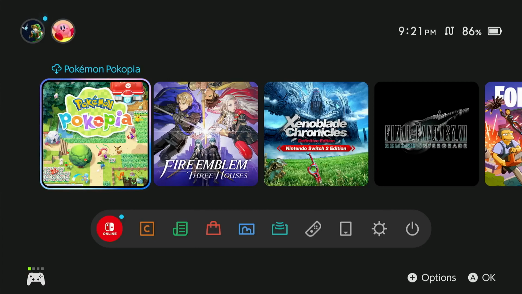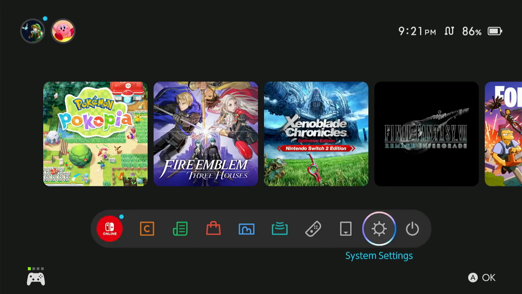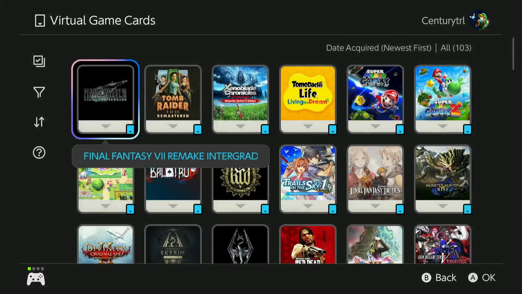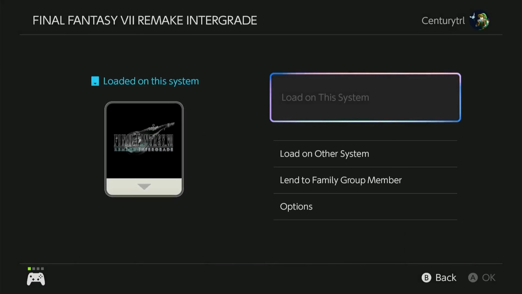First, check which edition you purchased. The standard edition does not release until August 13th, 2026, so if you bought that version, you may need to wait until it unlocks. If your edition is already available though, what you need to do is just open the virtual game cards from your home menu, select your user, then choose Madden NFL 27, and select load on this system to start the download again.